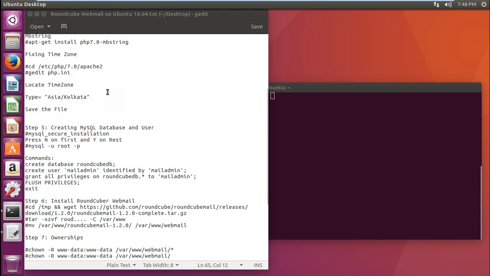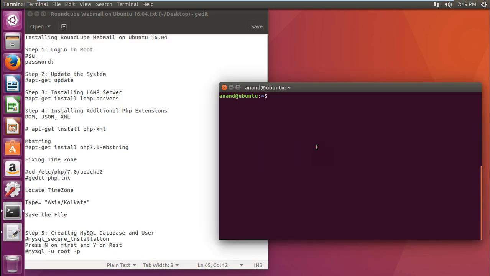These are the steps which I will be using. All the steps are available at the bottom of this video so that you can install them on your own servers and in your organizations without any hiccups. Let us first of all log in as root with the command su space minus, and give the password. So root has been logged in.